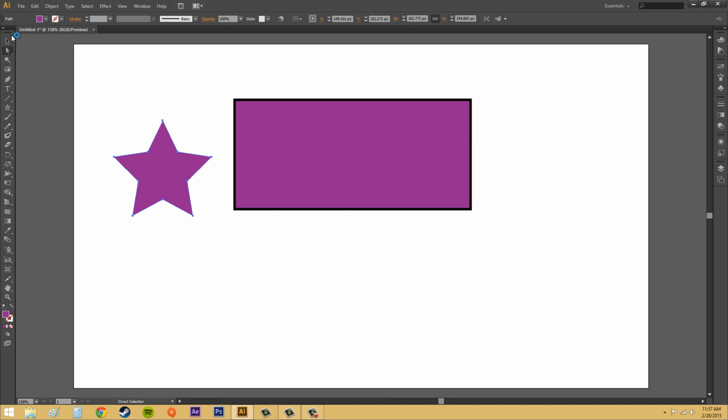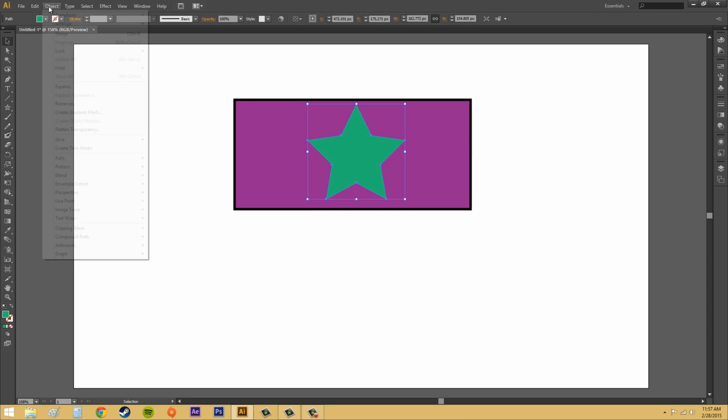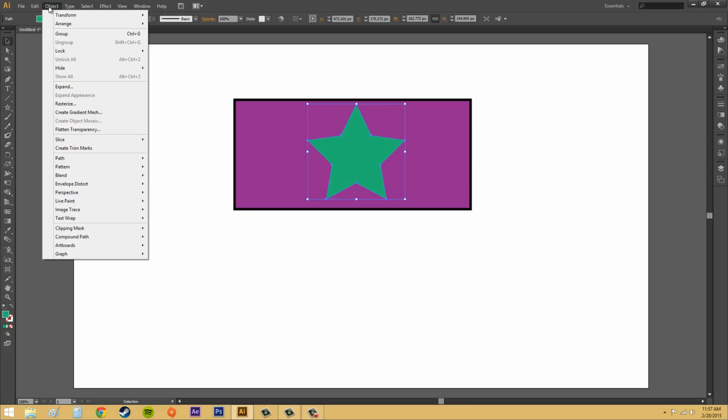So I'm going to just take this star, I'm going to put it over top of the rectangle. And you can't see it because they're the same color. Maybe I should actually change the color so we can see it better. There we go. And what I'm going to do is make sure it's selected and go to the object menu. And then we're going to go to path. And then we're going to go to divide objects below.